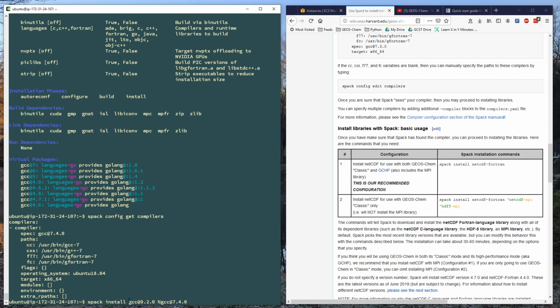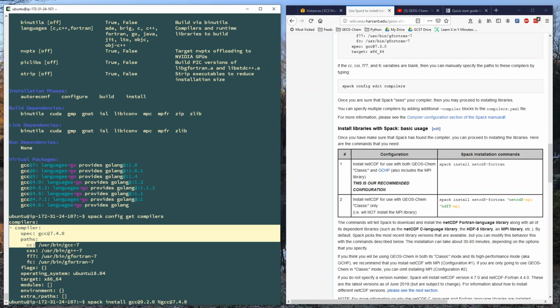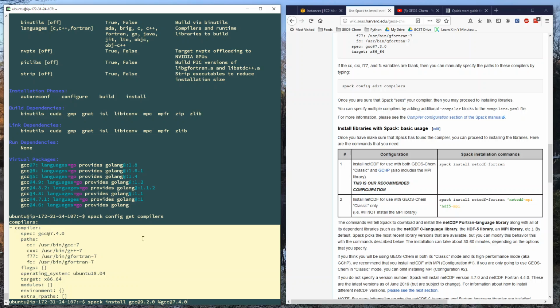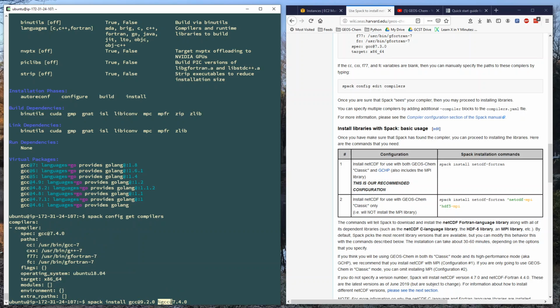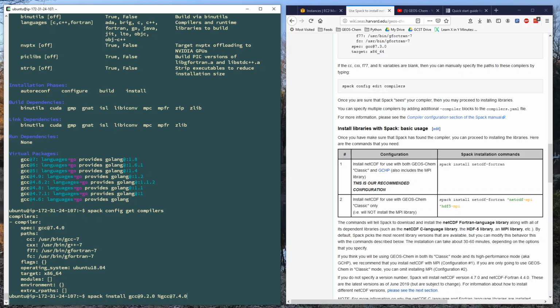So this means we want to install the GCC GNU Compiler Collection version 9.2.0 using the GNU Compiler Collection version 7.4.0, because this is the version of the compiler that we have on disk already. I always like to use the percent sign to be explicit so that you know that you're not installing something with the wrong compiler. So if we type this, it's going to start percolating, and we will soon see some text being output to the screen.